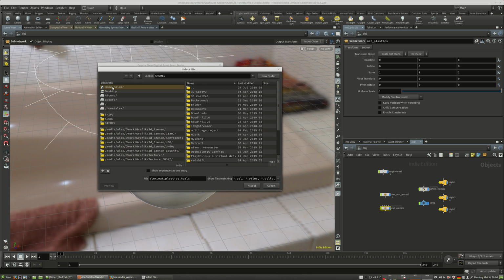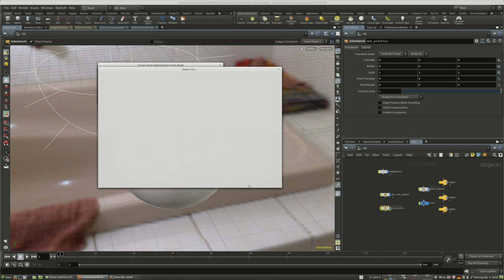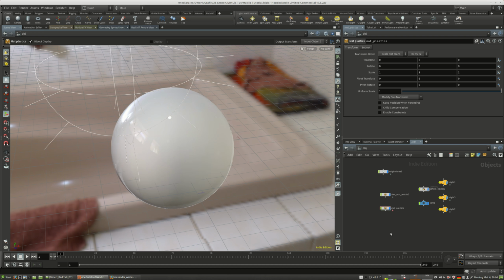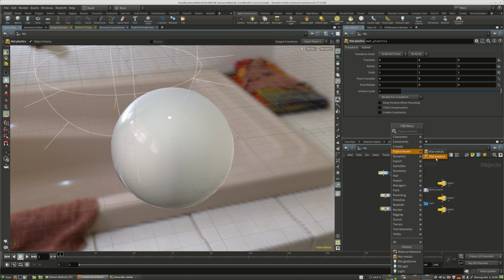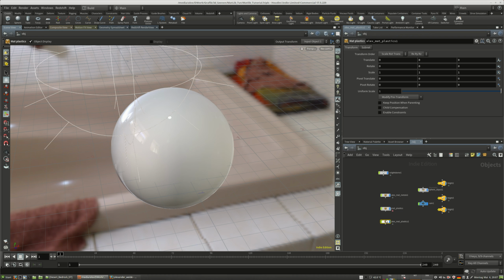New path. We change it here to plastics. Hit accept. Apply. Oh, however, I think it's added. Yeah. And here we have matte plastics. And now we have no material inside, so that's no problem.